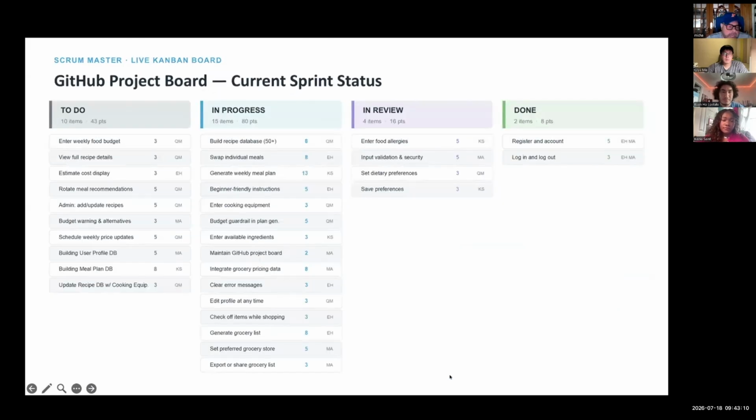This is our Kanban board. Here's a live GitHub project board. 10 stories are in to do, including 3 new data layer stories we just added: the user profile database and the meal plan database, and updating the recipe database for cooking equipment. 15 stories are in progress. The team's actually already pulling ahead into Sprint 2 and 3 work while Sprint 1 wraps up. 4 are in review and 2 are fully done: account registration and login and logout. Nothing stuck. This board reflects exactly where GitHub says we are today.